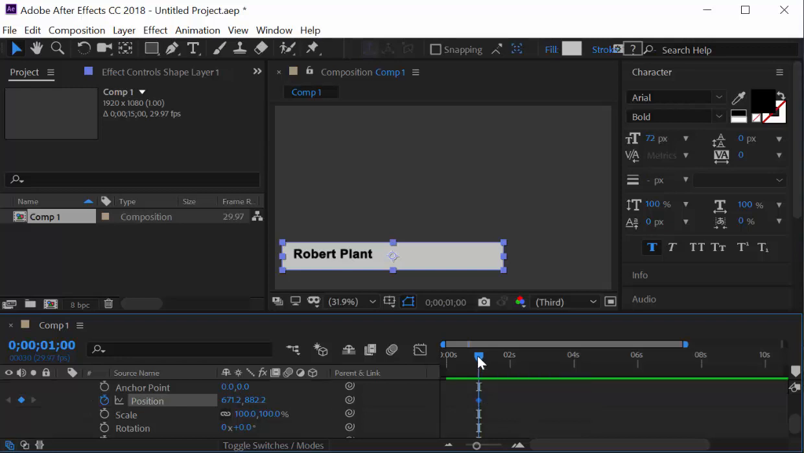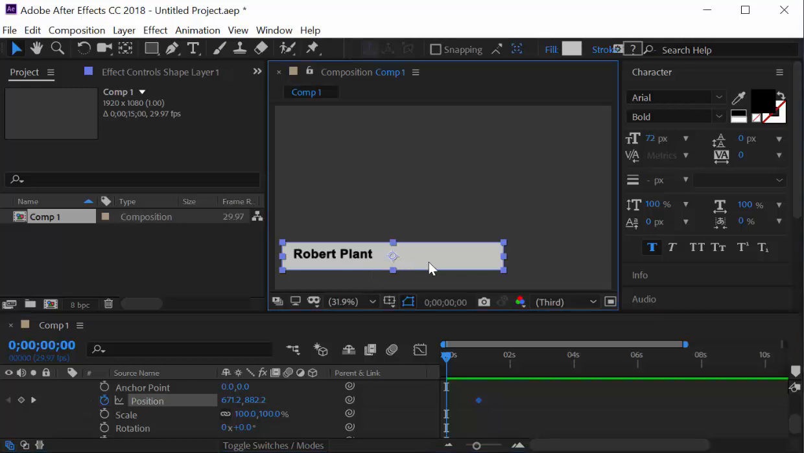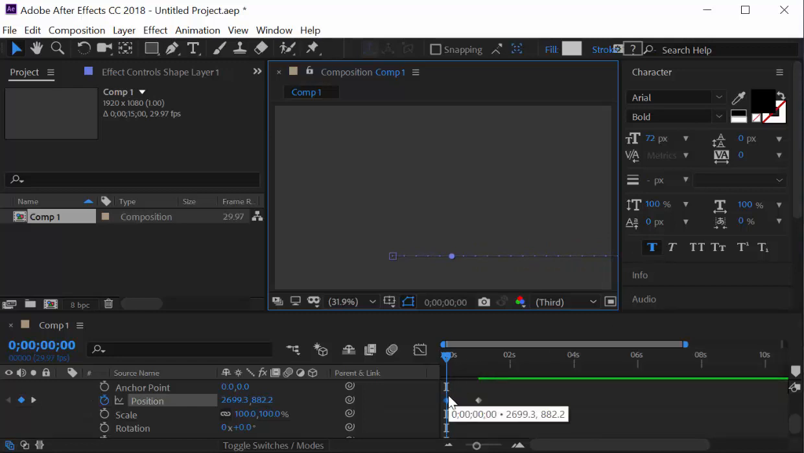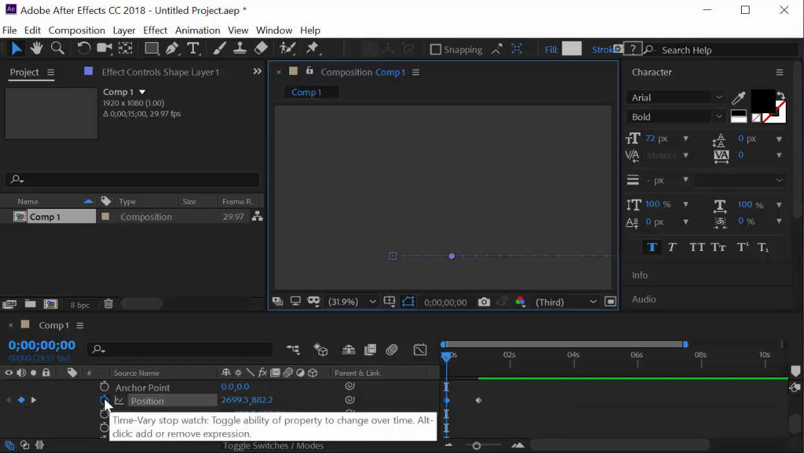So to move this into place, we're going to go back to 0, or shortly after 0, whatever, and we could drag it, and I'm going to use Shift to drag it all the way off screen. So now when I change the value at a different point in time, it automatically makes another keyframe. You do not want to use the time vary stopwatch, this little stopwatch here, unless you're going to add the first keyframe or clear all of them.